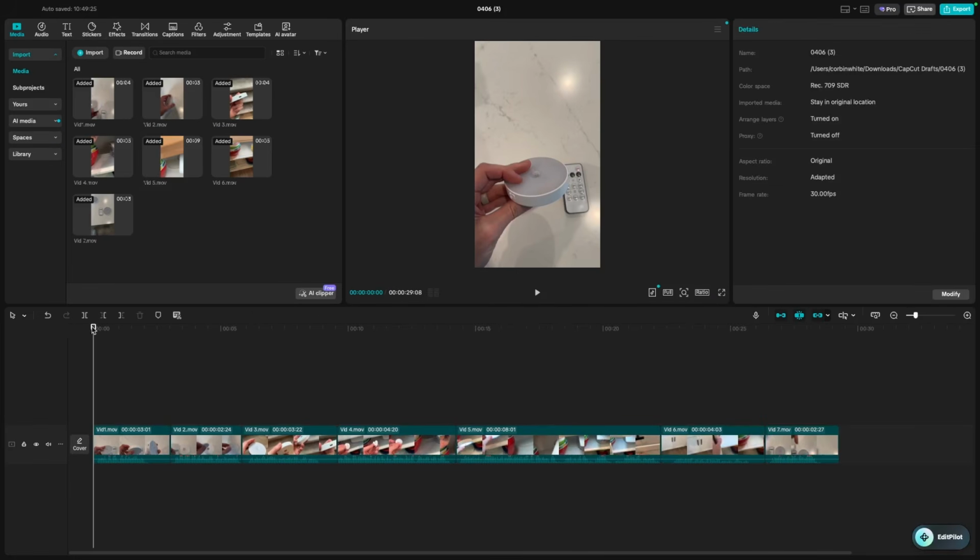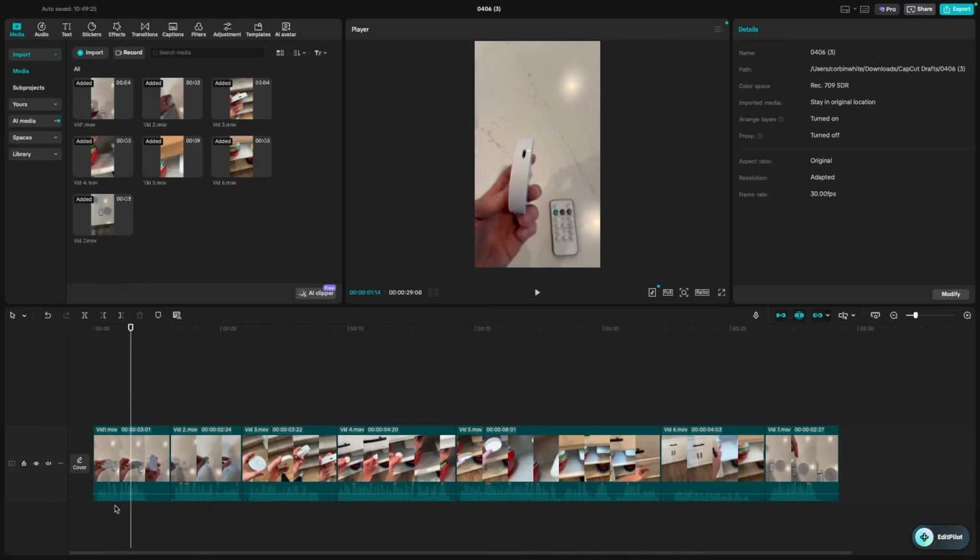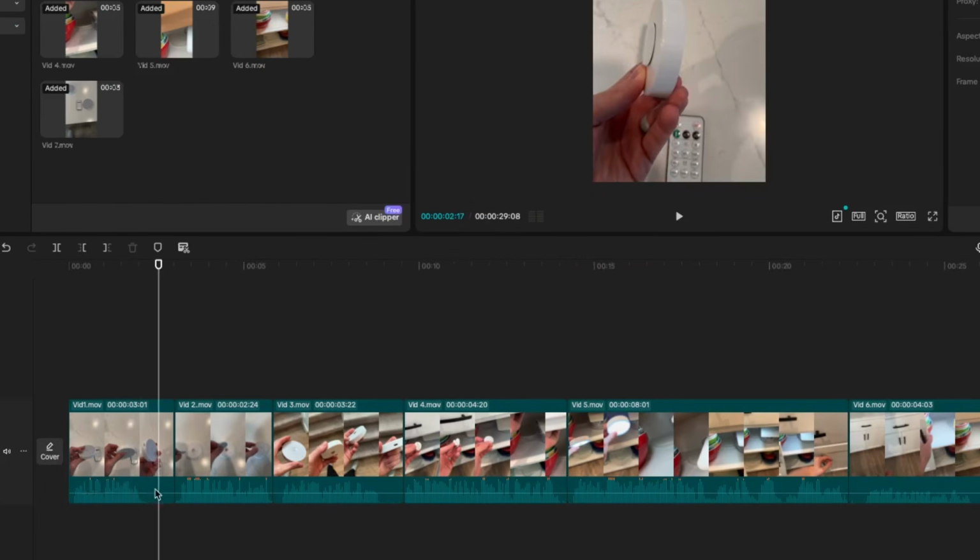Now with this video, you can see I have a bunch of different clips here, but you'll probably notice down below, there are these little lines right here. These are your audio lines. You can see all these places where there are no lines, that is basically dead space. So what we want to do first is cut out all the dead space in this video.